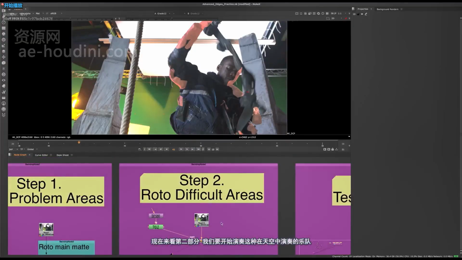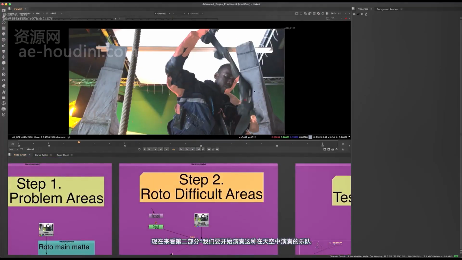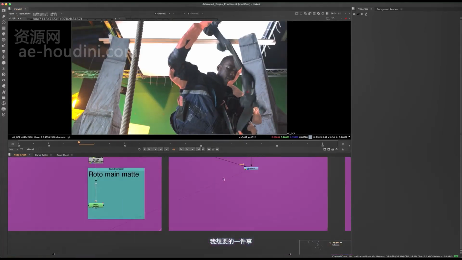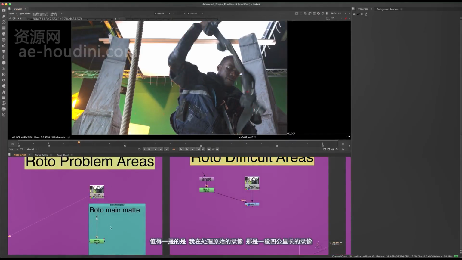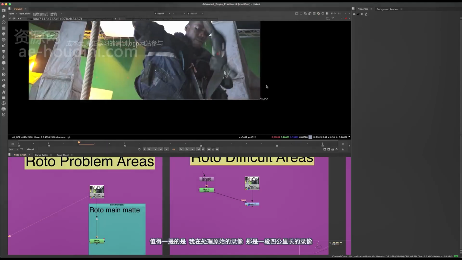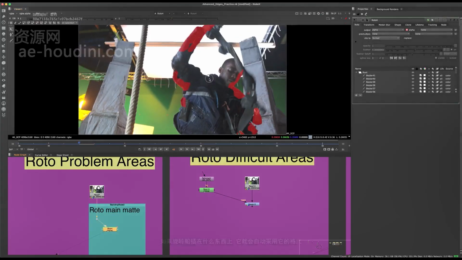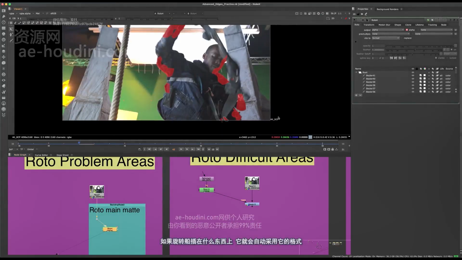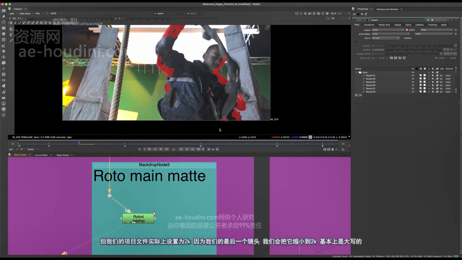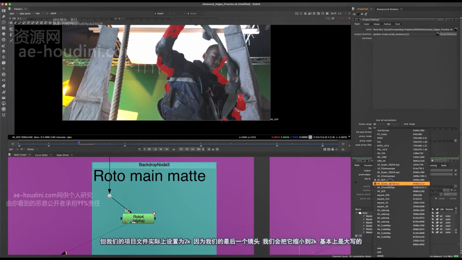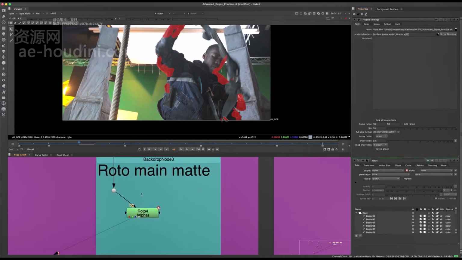So looking at this second part here, we're going to start rotoing this kind of band that's going over the sky. One thing I wanted to mention is I was rotoscoping on the original footage, which is a 4K. So that's plugged into the roto shape, and if the roto shape is plugged into something, it will automatically take the format of it. But our project file is actually set to 2K because our final shot, we're going to shrink it down to 2K, like half the size basically.